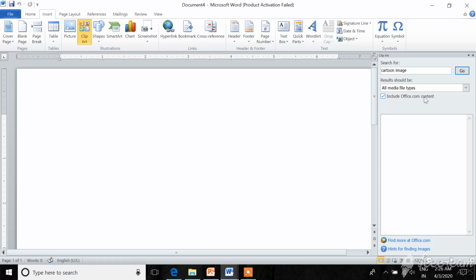On the right side you can see a pane, the Clip Art box. You can type the desired picture's name. I have typed cartoon image. I want a cartoon image.